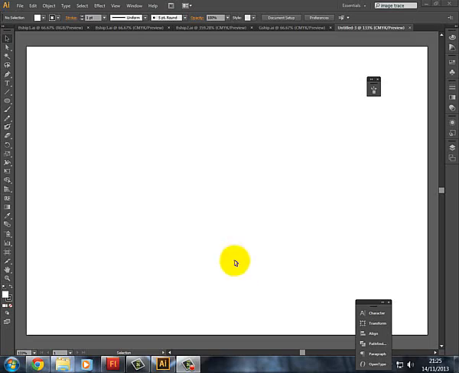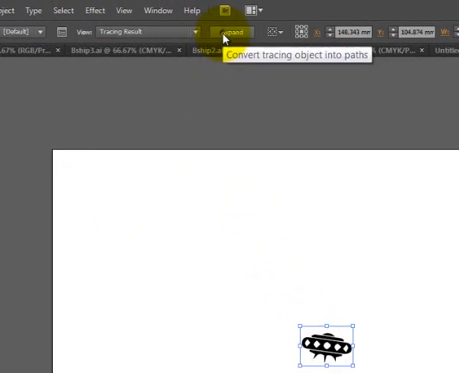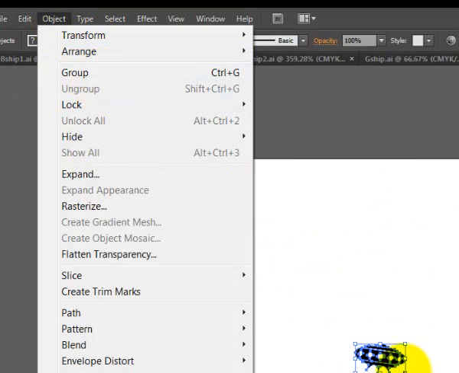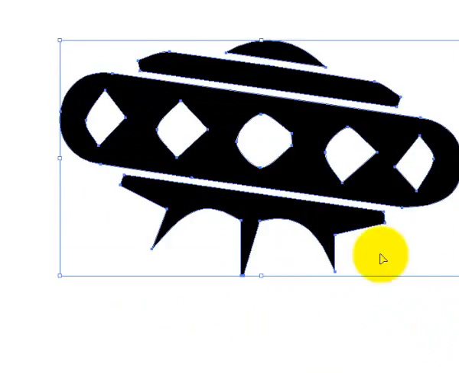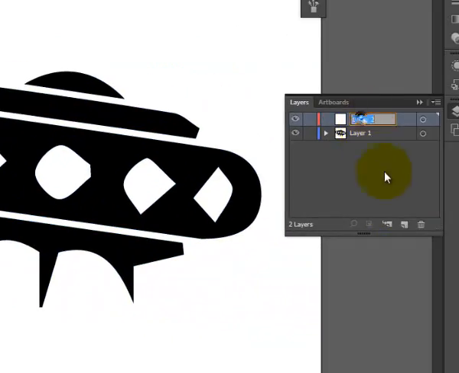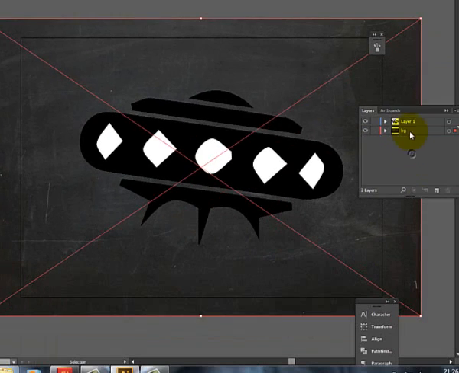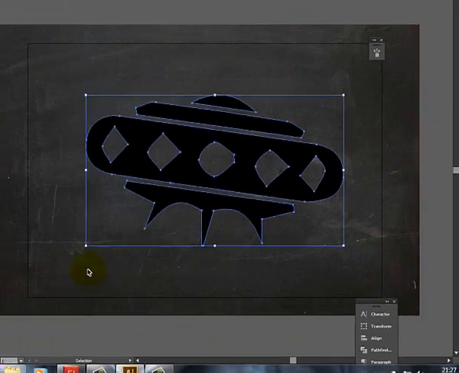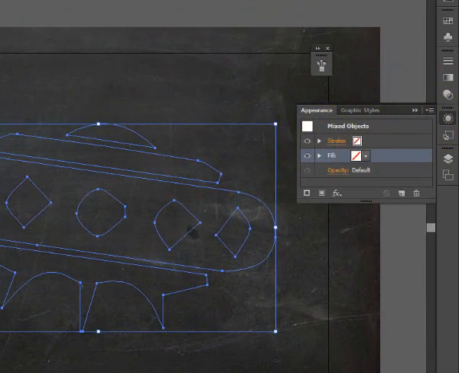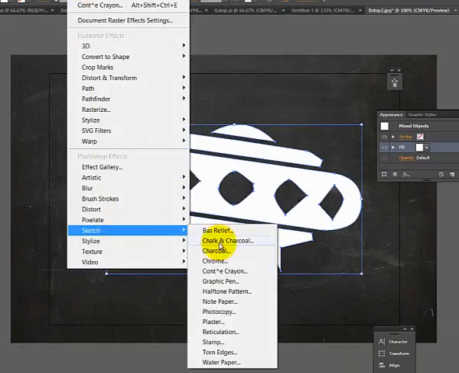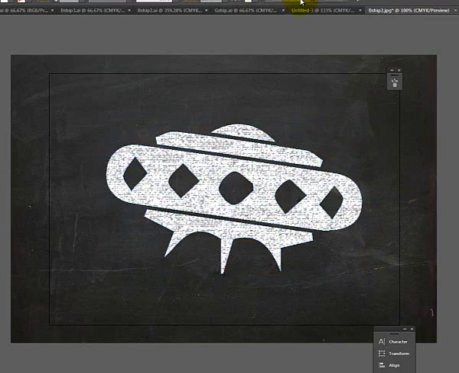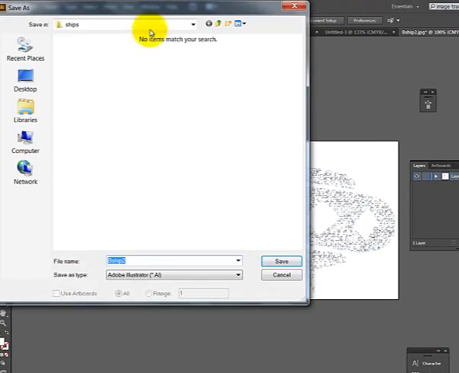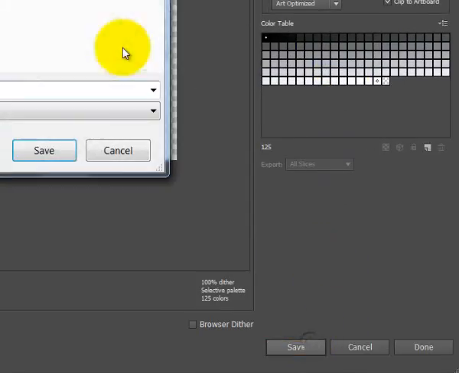ActionScript 3.0. Here I'm just importing a JPEG file of a UFO, and I'm going to live trace it and convert it into a vector image. I'm just applying a custom fill to the image here so that I can add a custom effect to make it look like it was drawn on a blackboard. And then just crop this and export it as a GIF file.